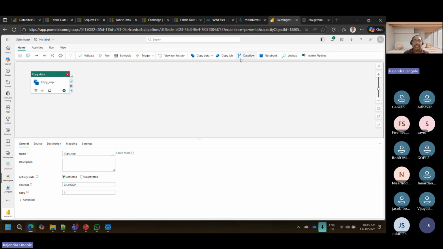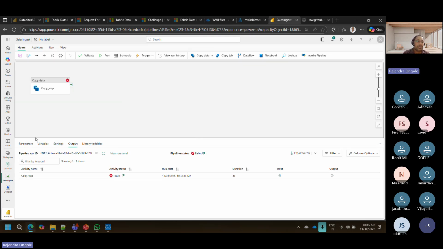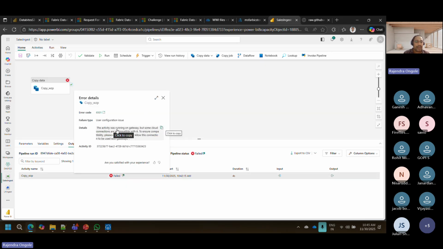Maybe you can start from here, using the copy data activity, add to canvas, or use the copy assistant so that you can see the step-by-step process. Just try to cross-verify where it failed, and from there you can take it forward and execute. You can see the complete information. The activity was running on the cloud, but some cloud connections are incompatible for extracting or putting that particular CSV file into your lakehouse.